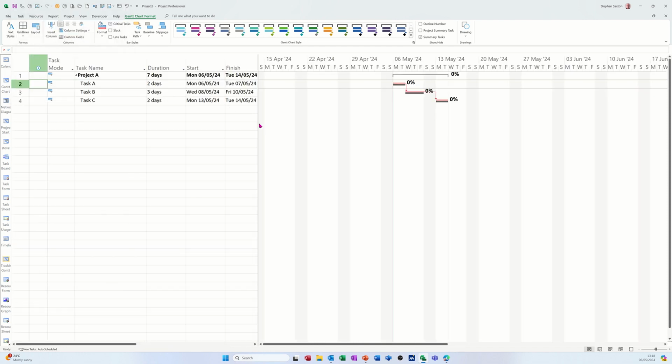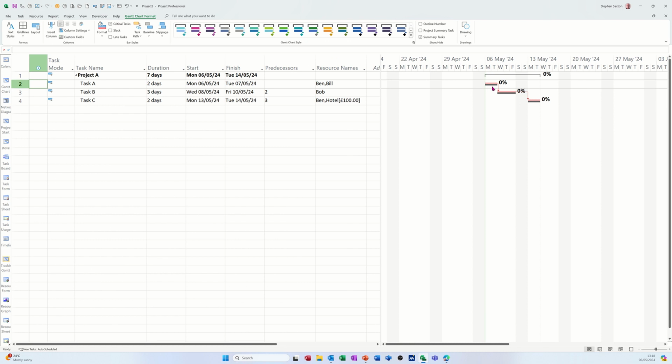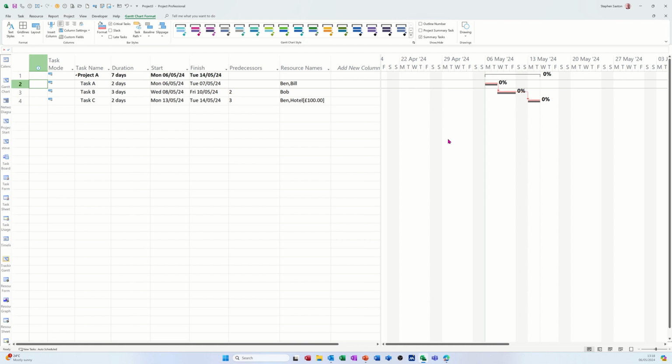So on this tracking Gantt, you get the Gantt chart on the right showing you the baseline, which is this charcoal bit, and then the actual is the red bit, percentage complete. And you've still got the entry table, which I want to change as well. So I've got the tracking Gantt, which gives you that sort of information.